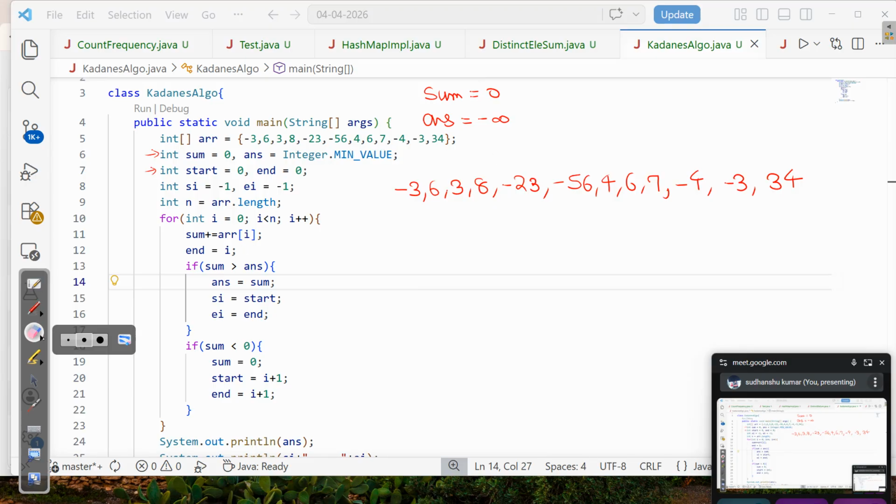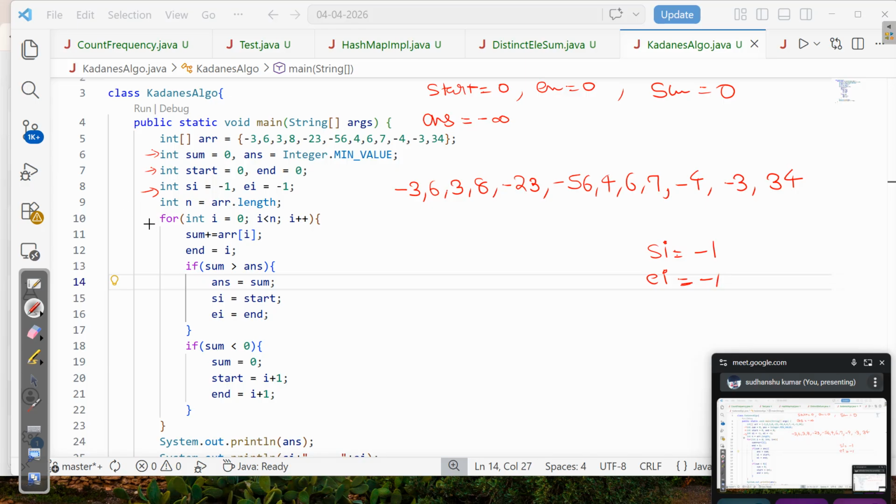So let's do one thing. We have a start, that is 0. Then we have also end, that is 0. Then we have sum also. After this we have two more variables, a start index and end index. So let's write it here. A start index, that is -1, end index, that is -1.